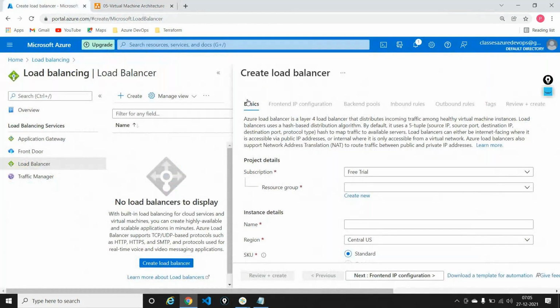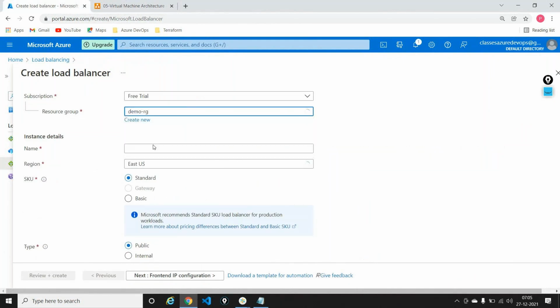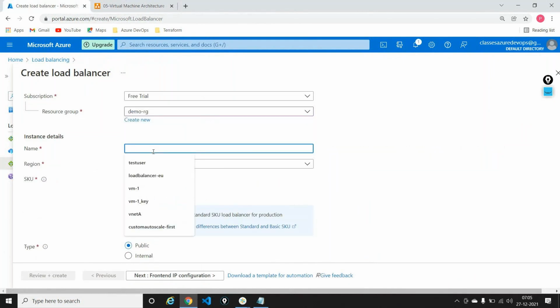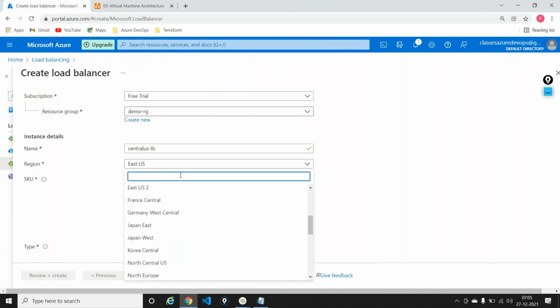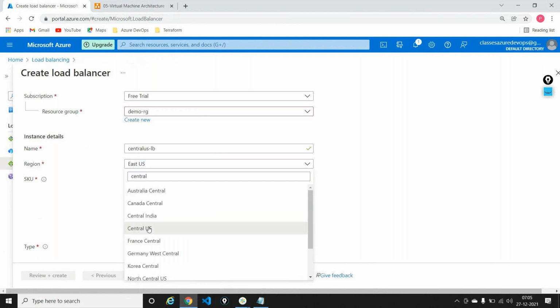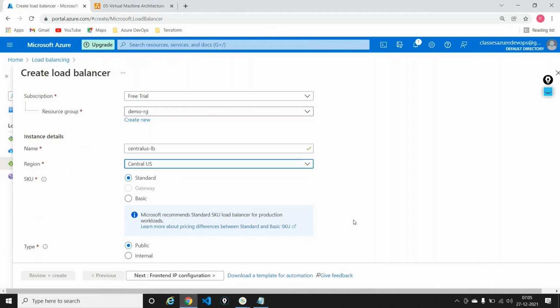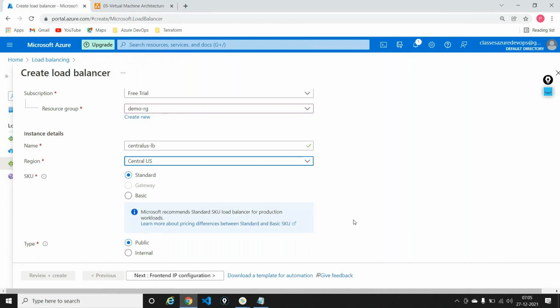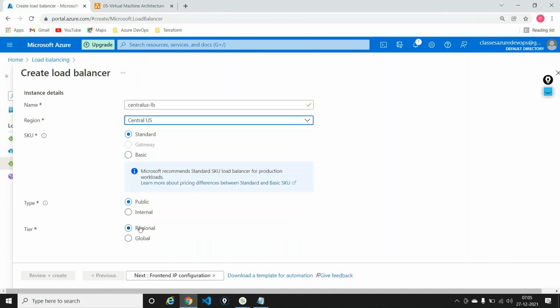So right now I'll create a load balancer here and call it the Central US load balancer. Let me give it the Central US location, so that I can load balance the traffic. It is of the type standard and not basic. I'm not going for basic load balancing here. It's a public load balancer because I want to expose myself to the internet. And the tier is regional, so it's a regional load balancer. What I'm doing is not a global load balancing solution.